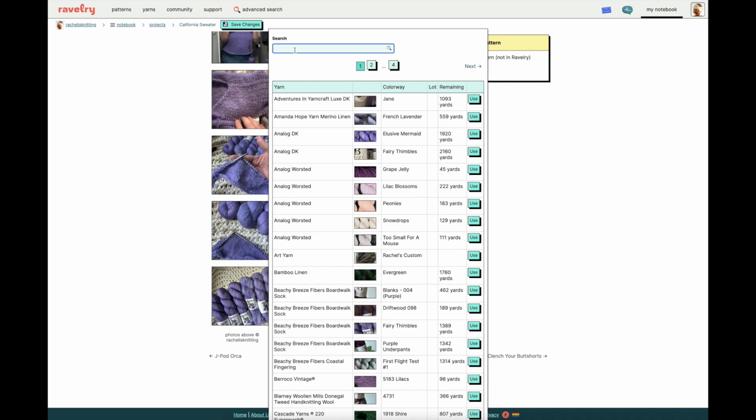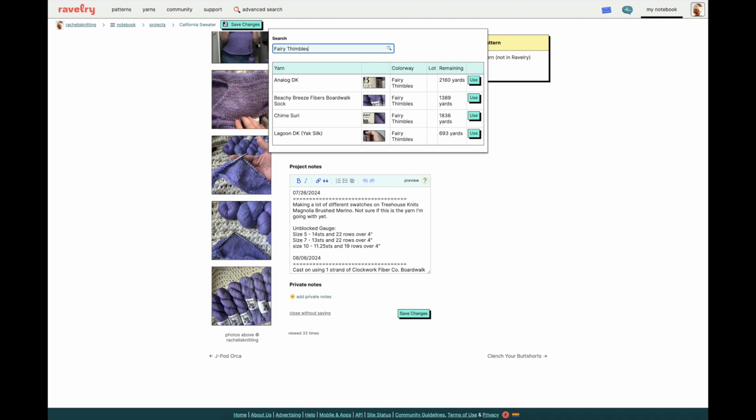I know that the fingering weight base I'm using for this project is called Fairy Thimbles for the colorway name, so I've typed that in and I'll click Enter. This will now only show me the yarn that I've logged in my stash that fits that descriptor, with Fairy Thimbles being associated with that catalog card.